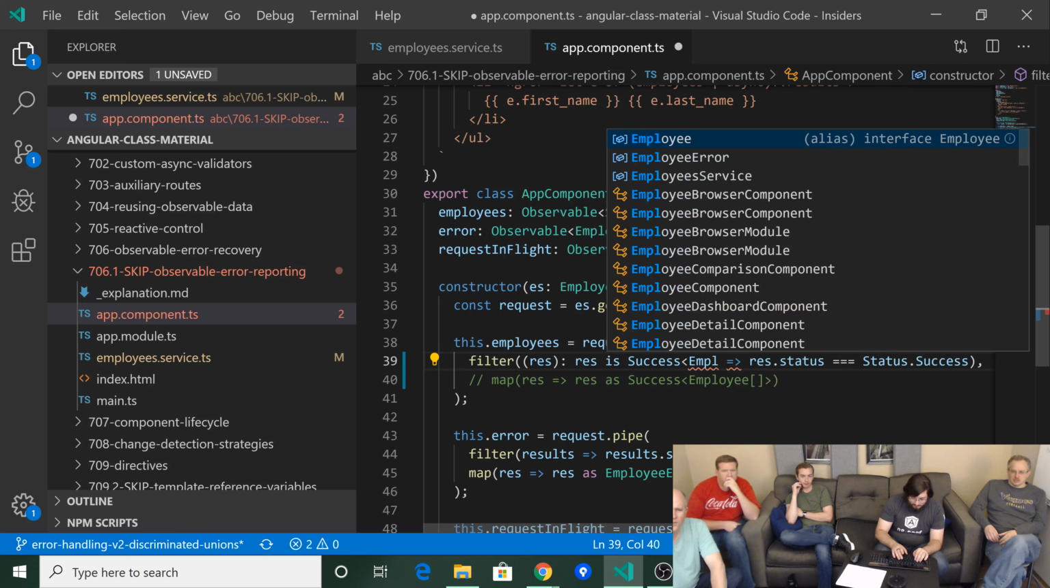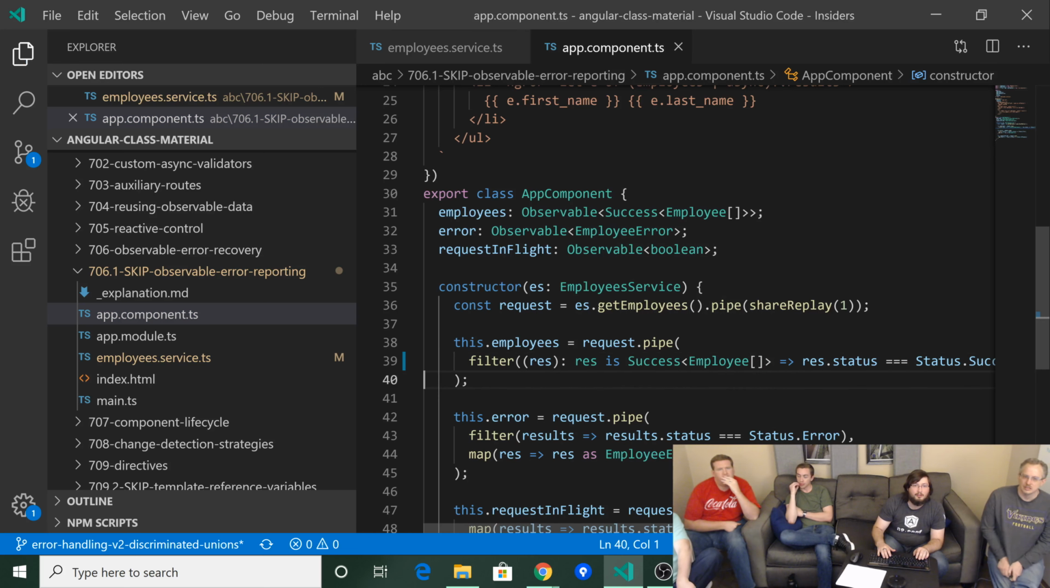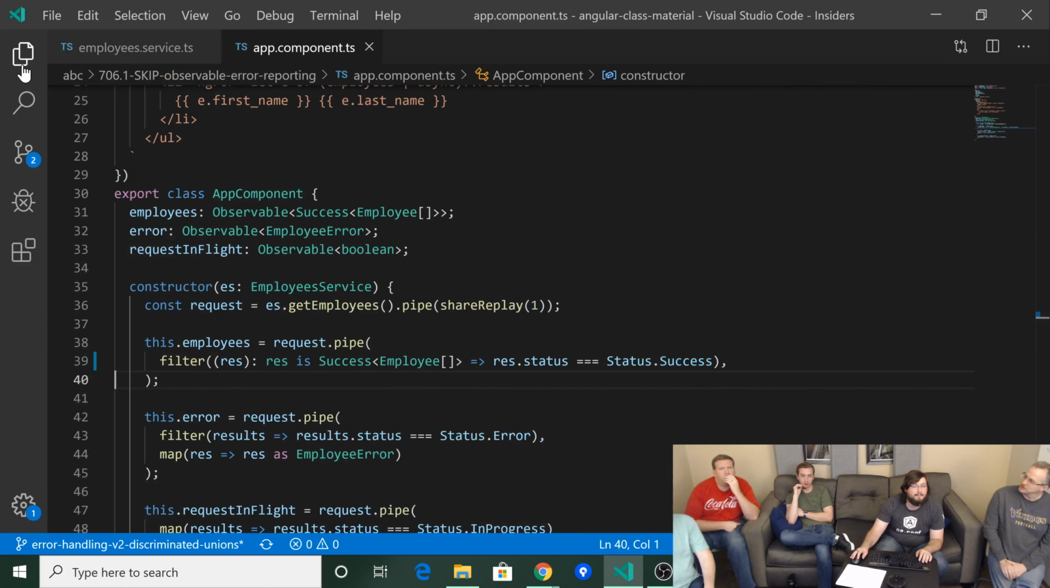So you're just saying this filter function, if it returns true, res is going to be that. If not, it's not. Interesting. And it doesn't get back if it's not. So this is using a type guard.